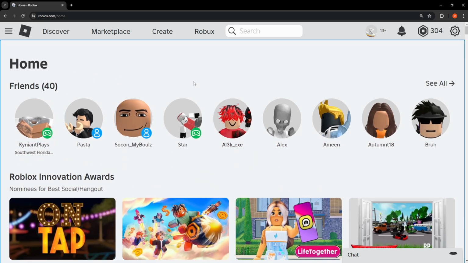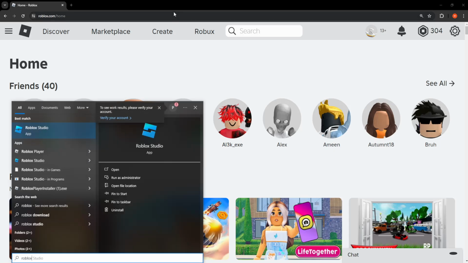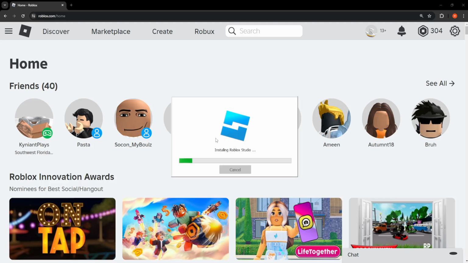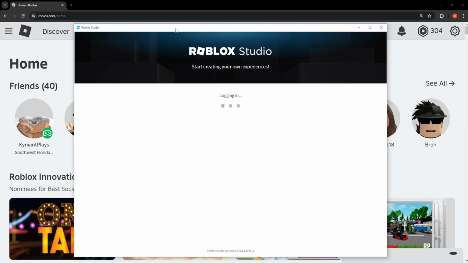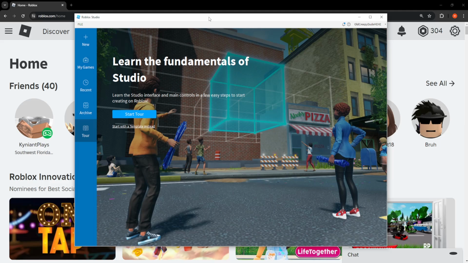Now, the first thing that we need to do is open up our computer search, and here we will search for Roblox Studio. Open up Roblox Studio, and once we have it loaded, it should automatically detect any games which we have created here. So just give it some time to load up Roblox Studio like this. Okay, so it's going to log me in as well. It might ask you to log in with your account.